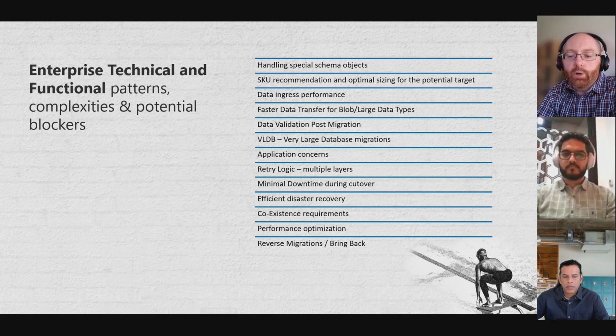So have a so-called coexistence across their on-premises and Azure. And there too, we have built into our services as well as into our documentation some possibilities for those coexistence requirements to be met by way of these features. Performance optimization post-migration is an area of concern as well for customers.